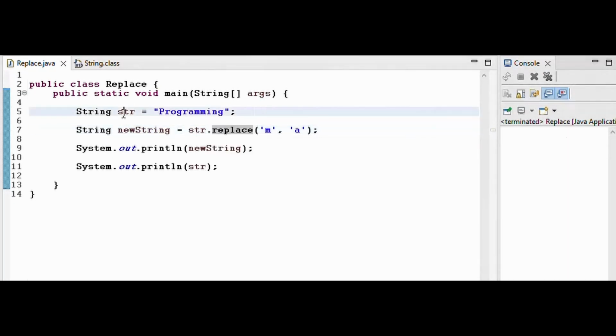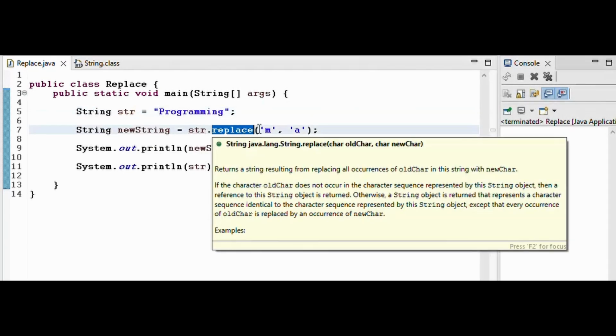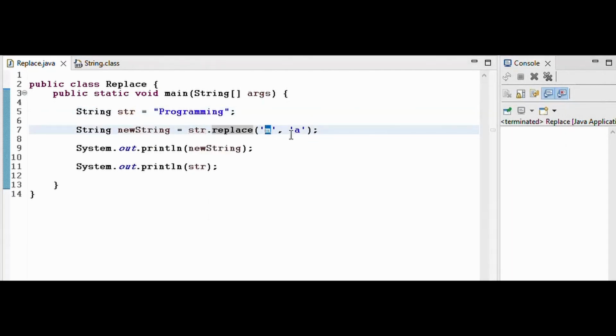So in this particular string object, we are going to replace the m character with the a character, which means in this particular word "programming", which is stored in this string object, we have to replace all the m characters with this particular a character. This is the meaning of this particular line.